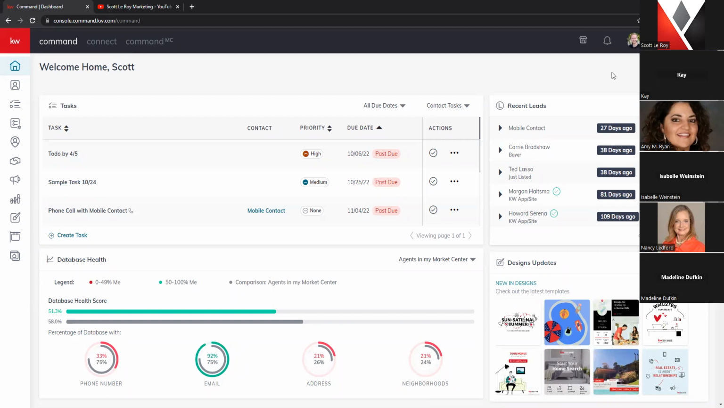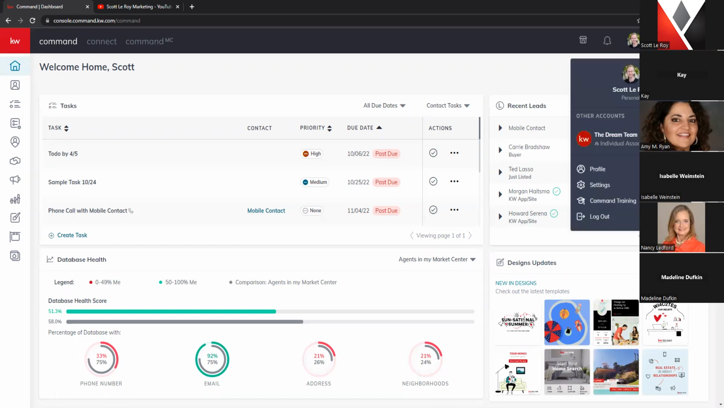So from here, we're going to click on our name in the top right. So if you are on a team, you will see your team name here, and that's how you can toggle between the two profiles. If you are not on a team and you are just an individual associate, you won't have that option, so don't worry.